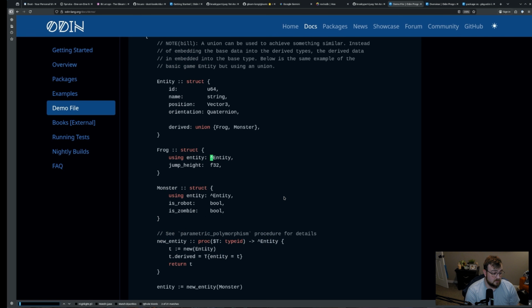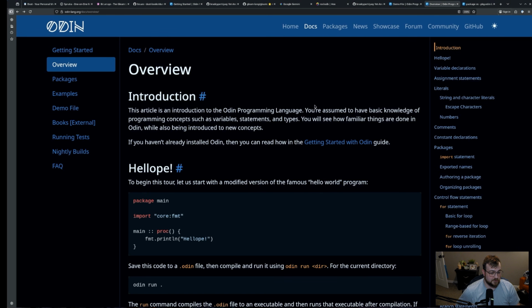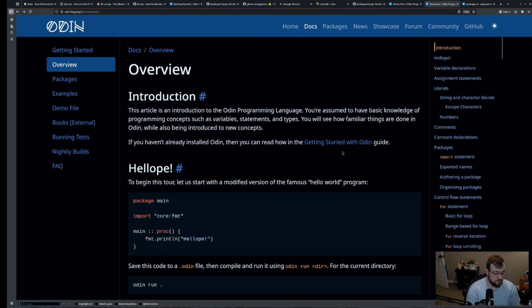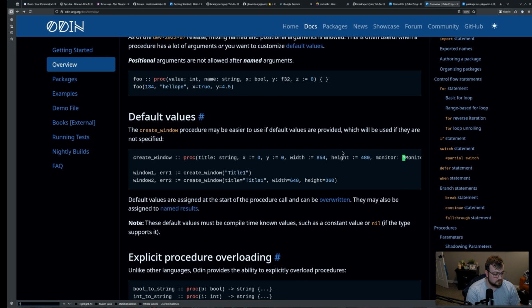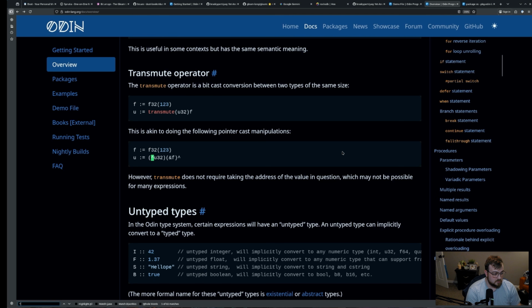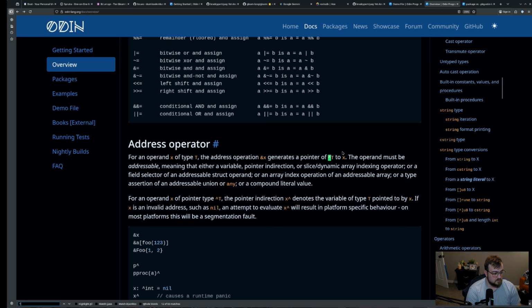Wow, I feel like that is covered elsewhere. I don't know why I'm looking in the demo file for that. In fact, this is probably a much better spot to look for it. Default values, the transmute operator, interesting. Yes, okay, address operator, perfect.